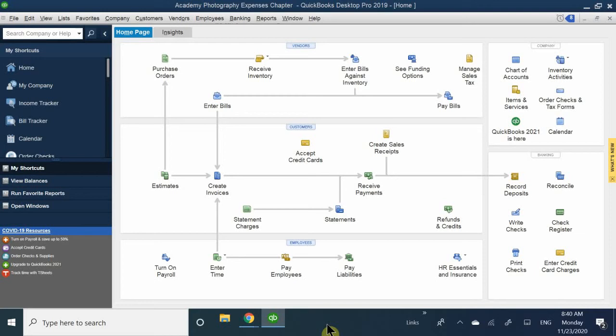And every bill comes along with a vendor. So today's chapter is going to be all about how to create a vendor, how to have a vendor bill you, and it's also going to be how we actually pay our vendors.